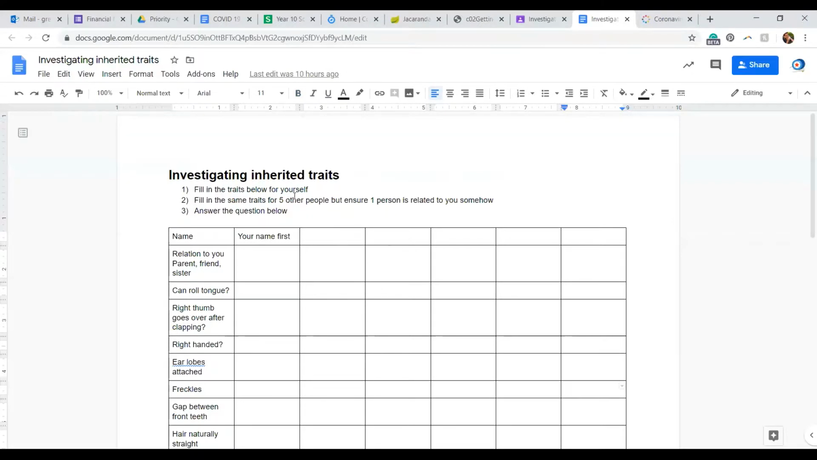The other advantage is that if you want to meet up in your own separate Zoom afterwards, you can just write each other's answers here, or email each other's answers. But there is one catch. I want you to fill in the traits below for 5 other people, but you have to make sure one person is related to you somehow. That could be your brother, your mom, or your father, it doesn't matter, but I want to know something like that.